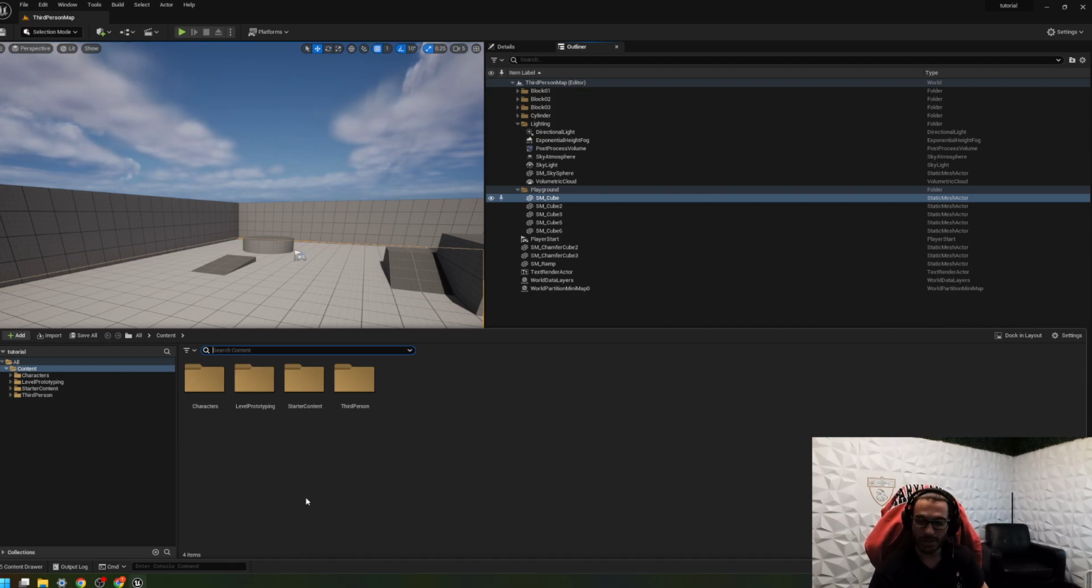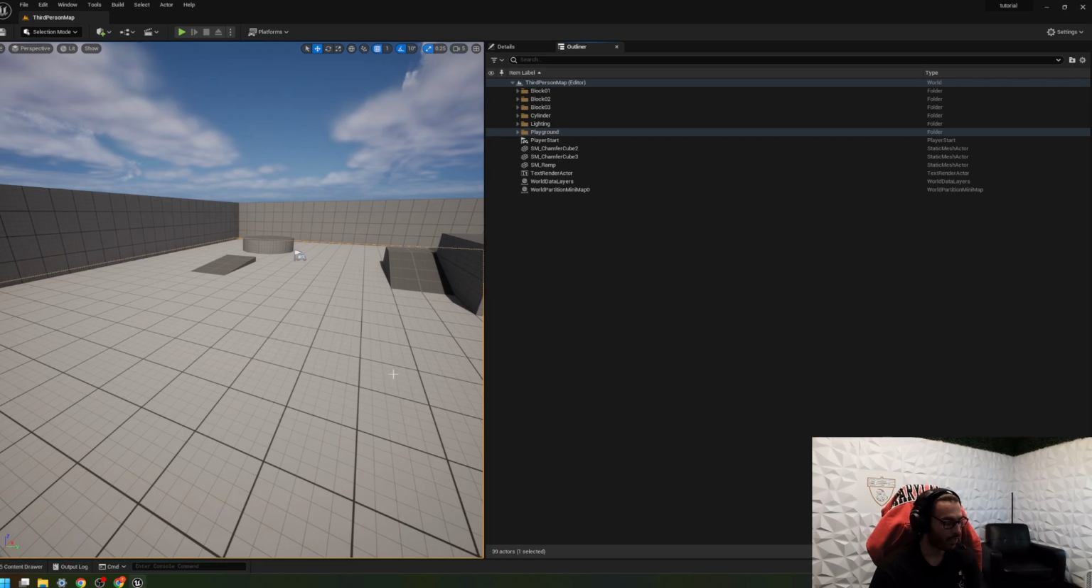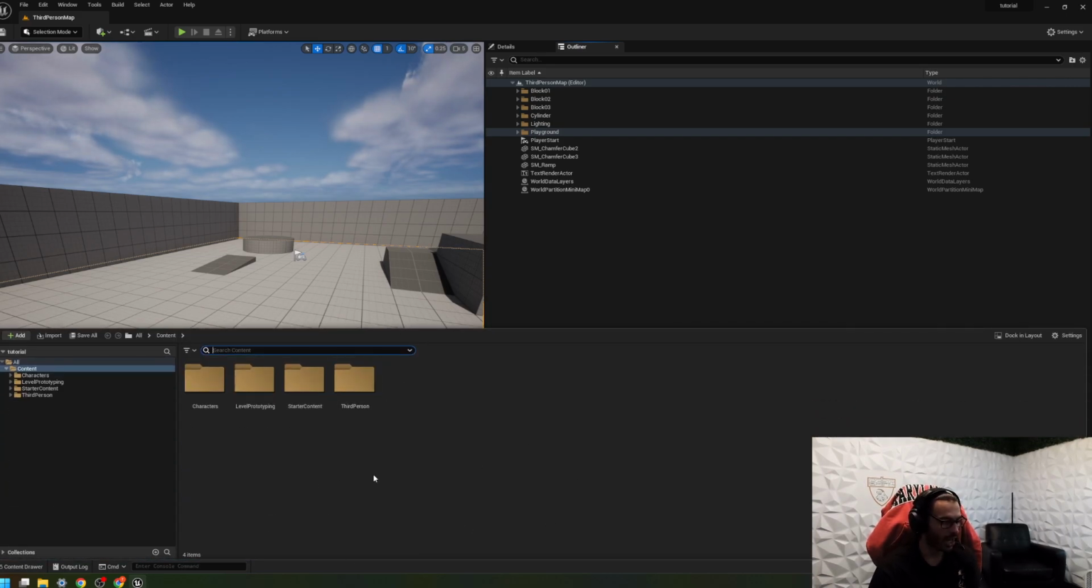Now, if you don't know the difference right now, that's okay. I just want to specify that these are not to be confused as the same thing. As you can see, they don't have the same folders here. So just keep that in mind. This is everything inside of your game.